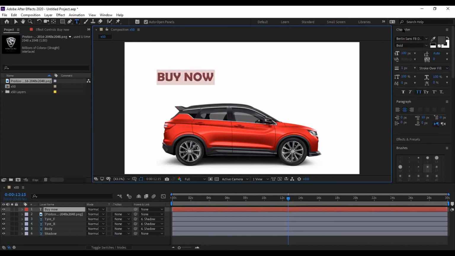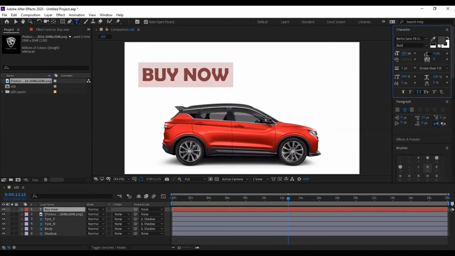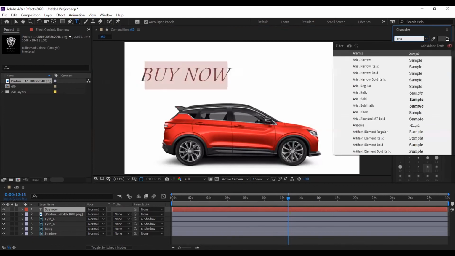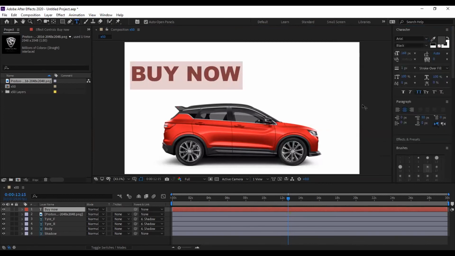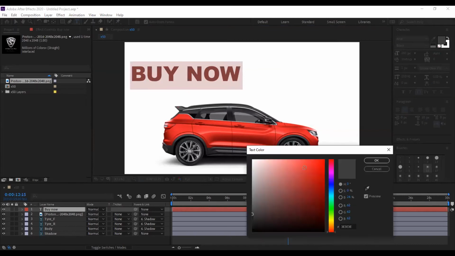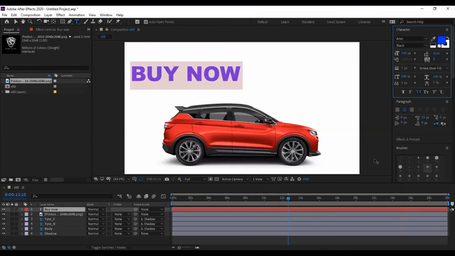Okay, I can highlight my text here. I go to the character panel here. I have font type, bold or whatever, and then the font size. Change the font size, change the font. Let's say I want to put Arial Black maybe. And then the color, I want to change the color. Click the color and then I want it to be, let's say, blue maybe. I click OK. Something like this.